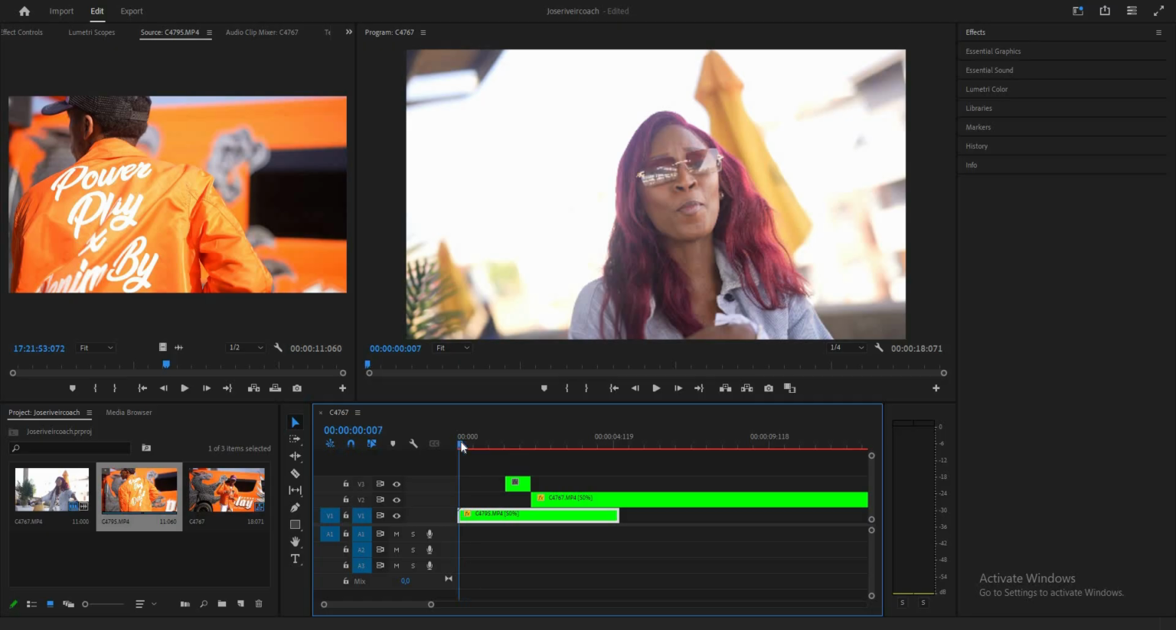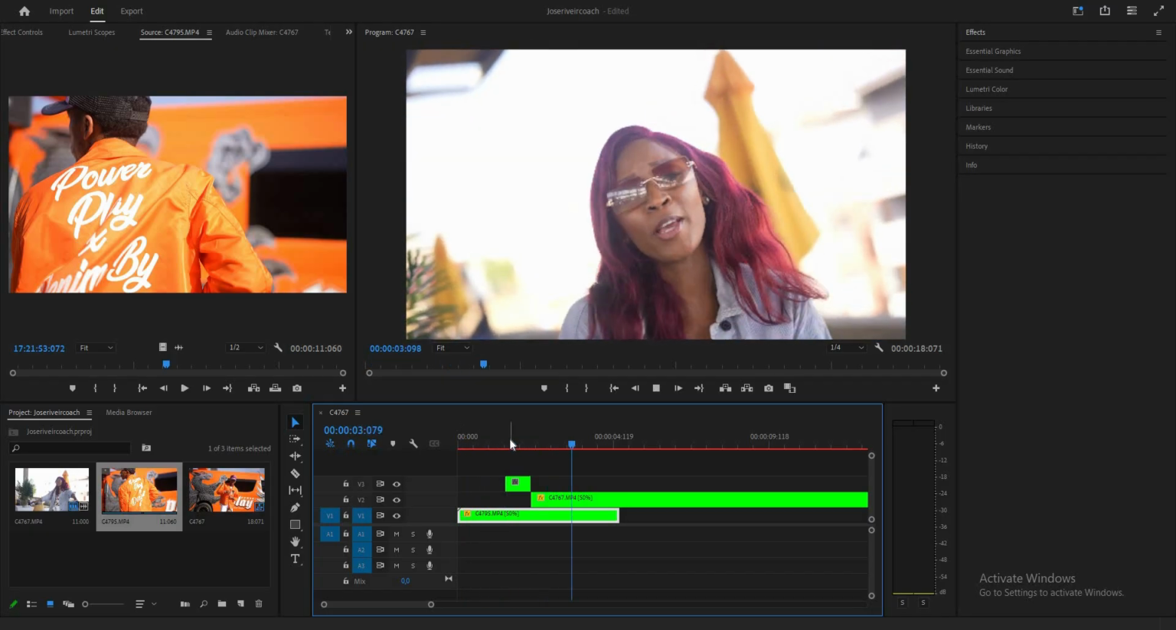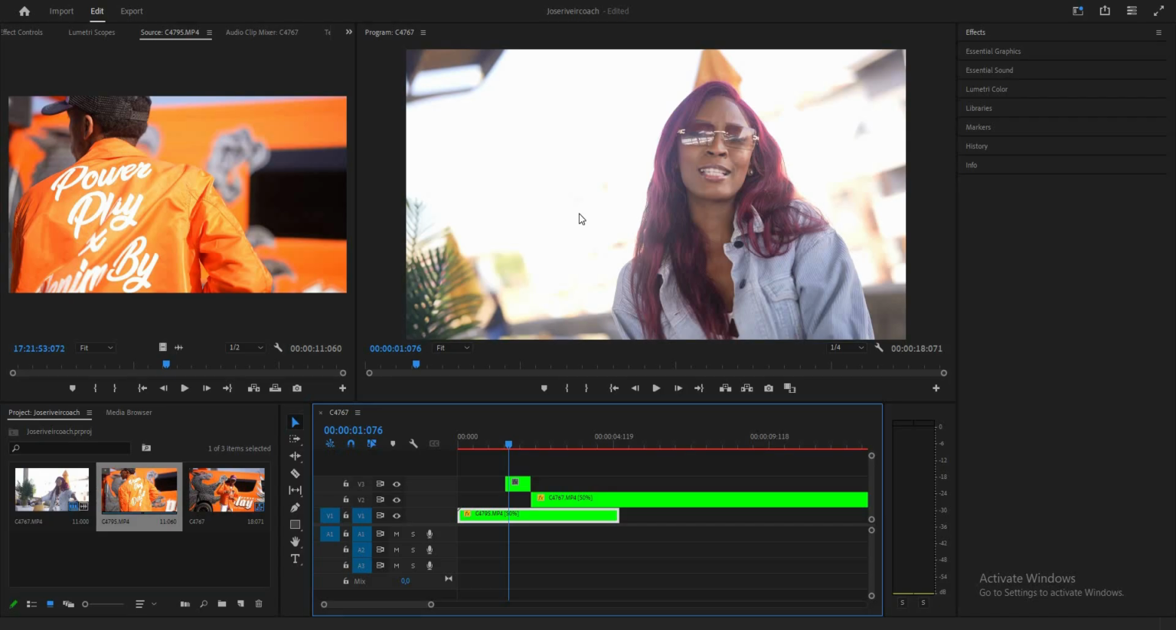It already looks fire as it is. Boom. But now what we want to do is get rid of the overexposed background, right? So how do we do that?